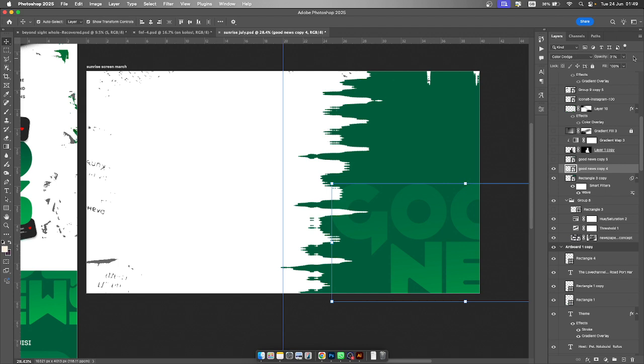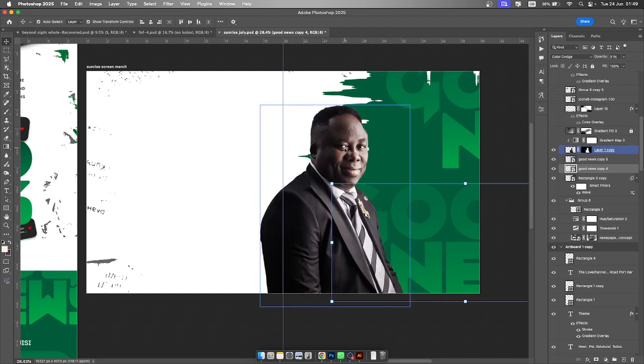blending mode is color dodge, opacity is 31%. So I have good news here again too. Then I have my pastel, I have this, then I have this gradient because I was going to put some things here too, so I needed to make it darker, so I added the gradient fill.